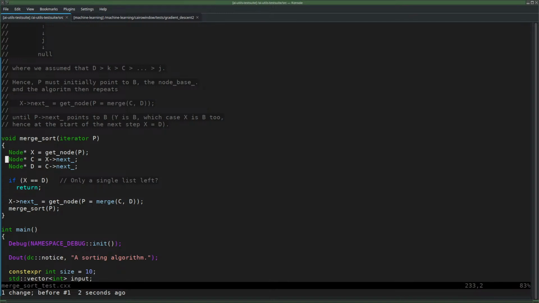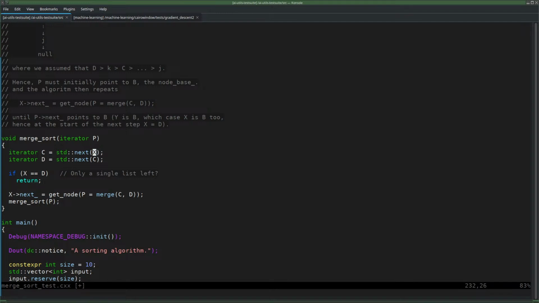Okay, well, so this must be an iterator, period. This must be an iterator. Which means that this is just standard next of X. And this is standard next of C. And X is simply P, so we don't need X anymore. And then we can do here P equals D.